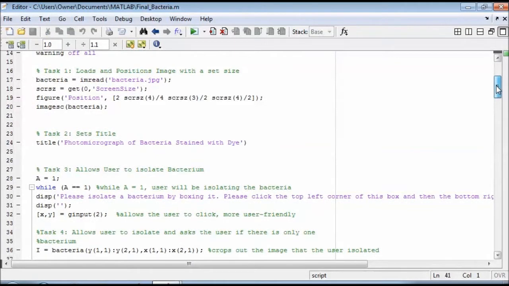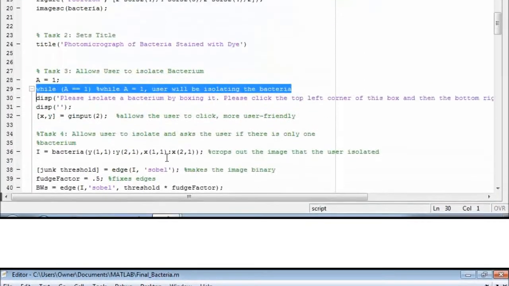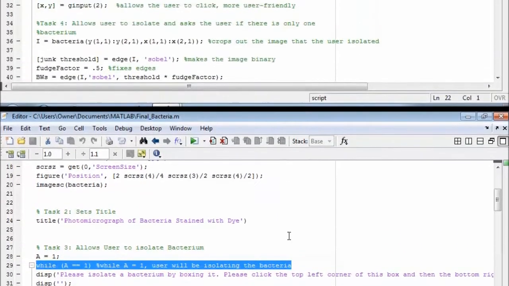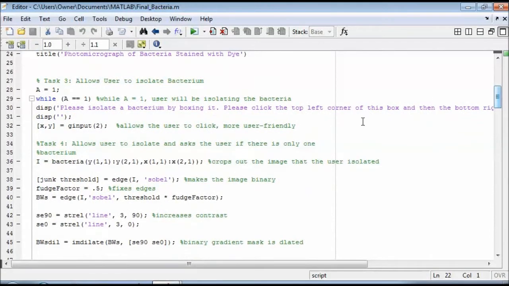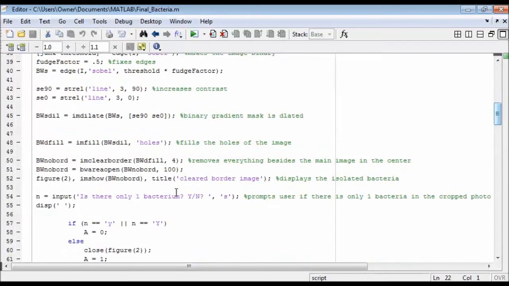For task 3, we use an input function so that the user can isolate one bacterium in the picture by selecting the left upper corner to the right lower corner. This is more user-friendly than trying to find ranges for bacteria in the X and Y. This was accomplished by using a while loop to isolate the selected bacterium in the picture as its own image, so that the user will be able to see the one isolated bacterium. For example, we go through a binary image, we increase the contrast and fill the image to get a clear picture.